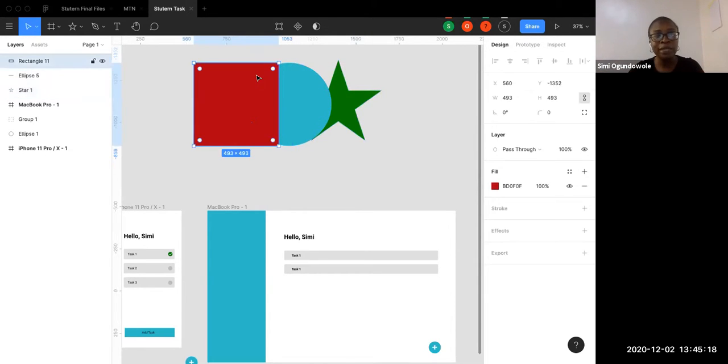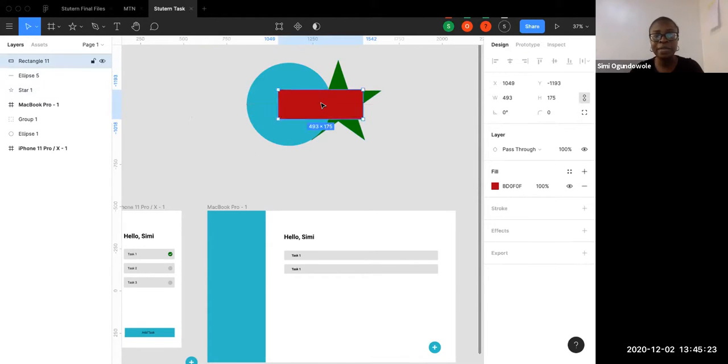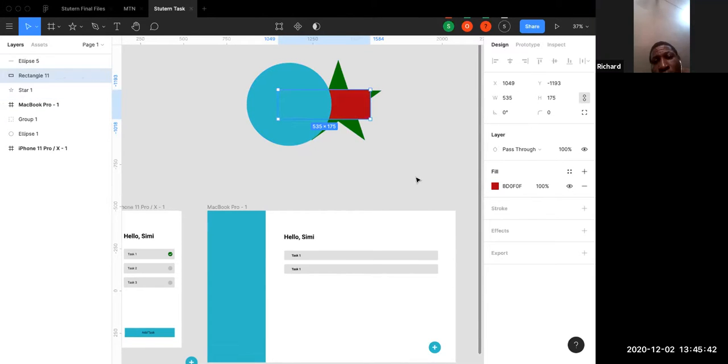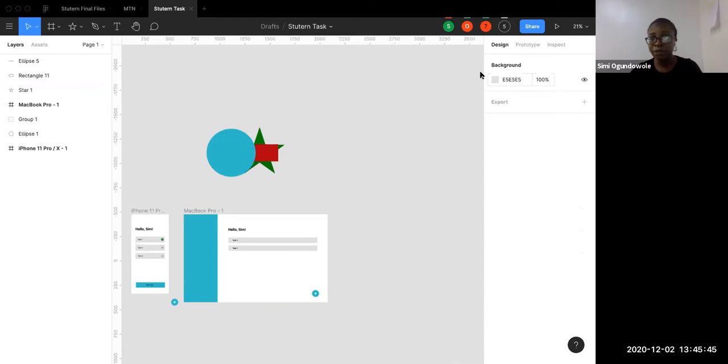So if I want to put the rectangle behind the star and behind the circle, what I will do is come to the layers panel to the left. The layers panel is always on the left in Figma, and drag it down below the star. You can all try that. If you have access to this Figma file, please do it. Create whatever shapes you want. You can actually design within this.